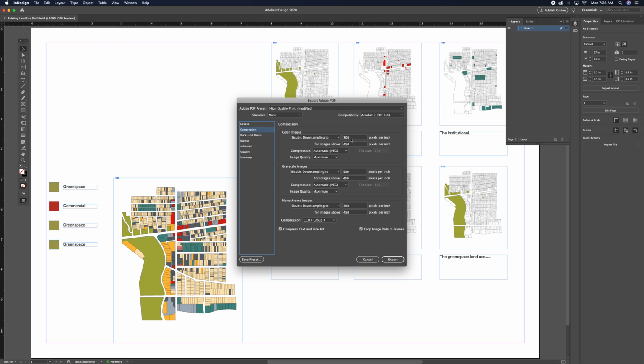But if you just start with this high quality print mode and you go to compression and make sure that 300 or less is what your images are sampled down to, so what this is saying is, if this map is at 600 pixels per inch and I put 300 in here, it's going to sample this down to 300 pixels per inch. 300 pixels per inch is still a sizable number of pixels.